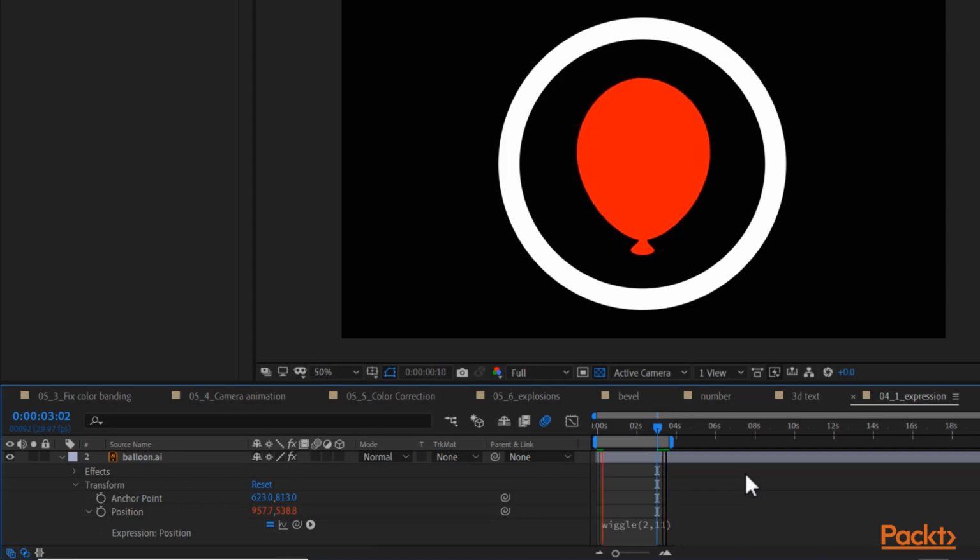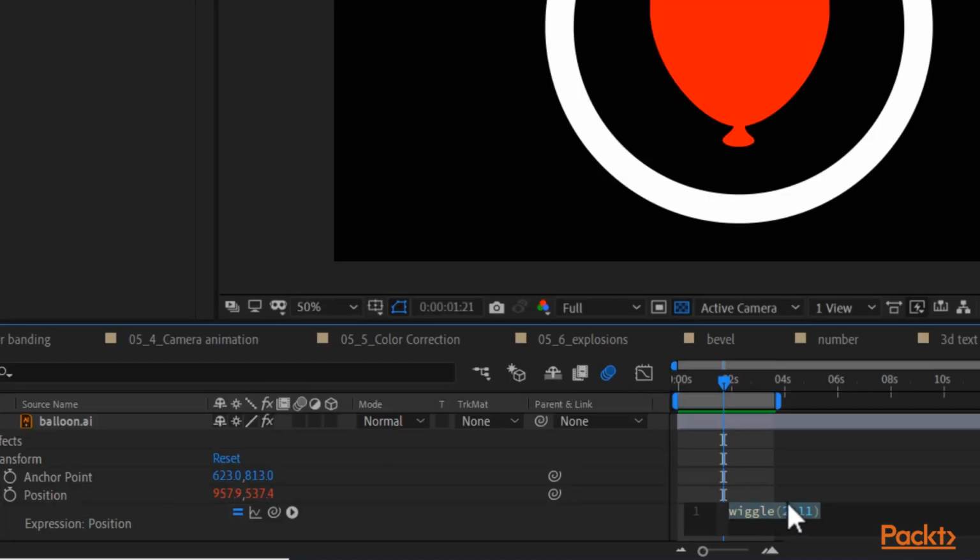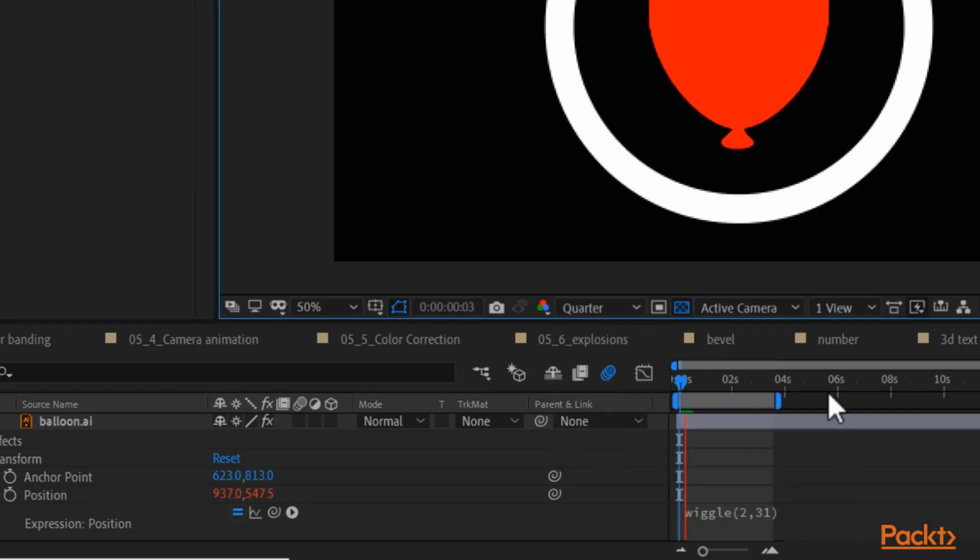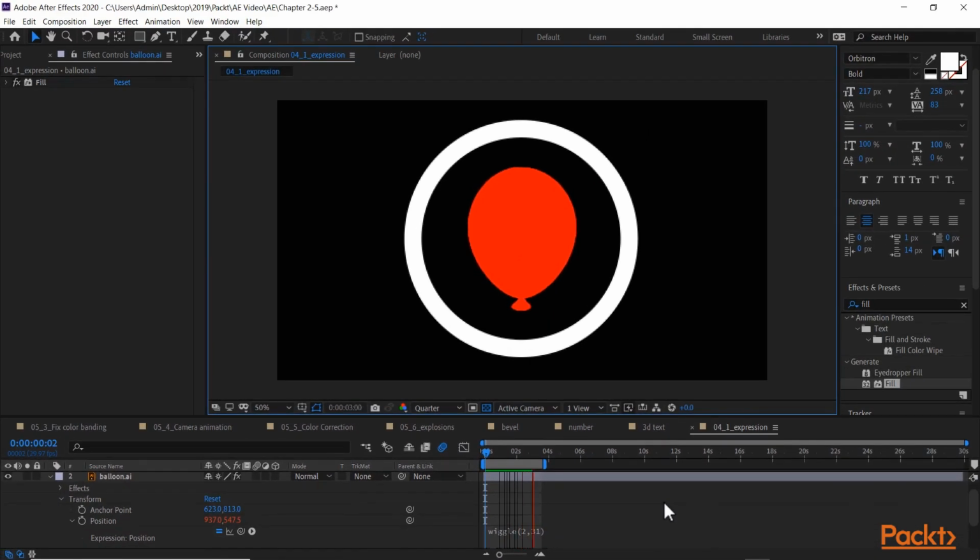So you can add expressions to almost any parameter that has a stopwatch. And this can be really useful if you want to add some subtle movement to an object and keep it moving throughout the entire video.